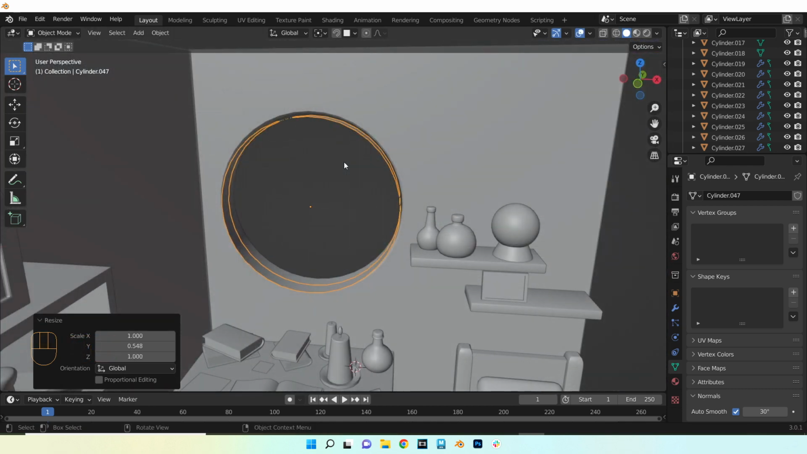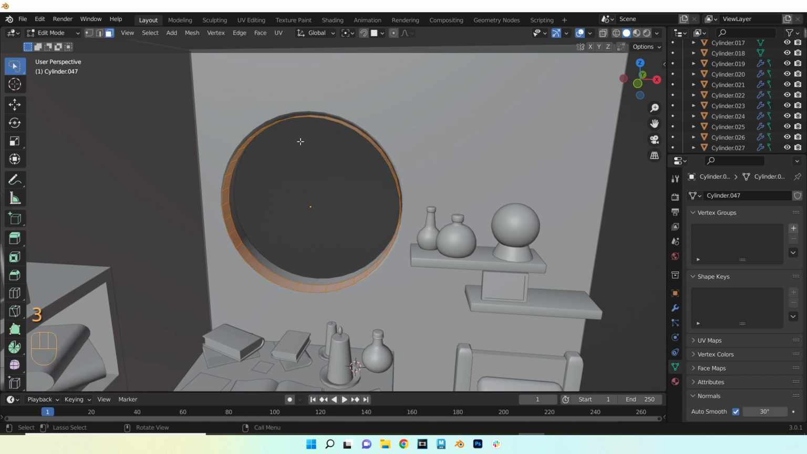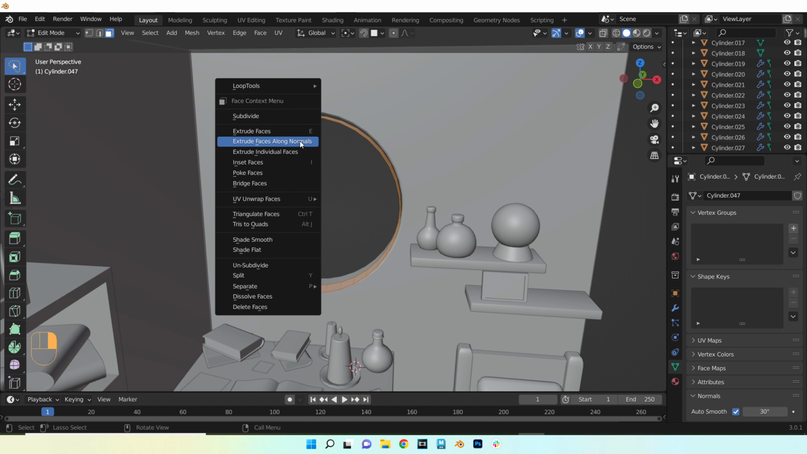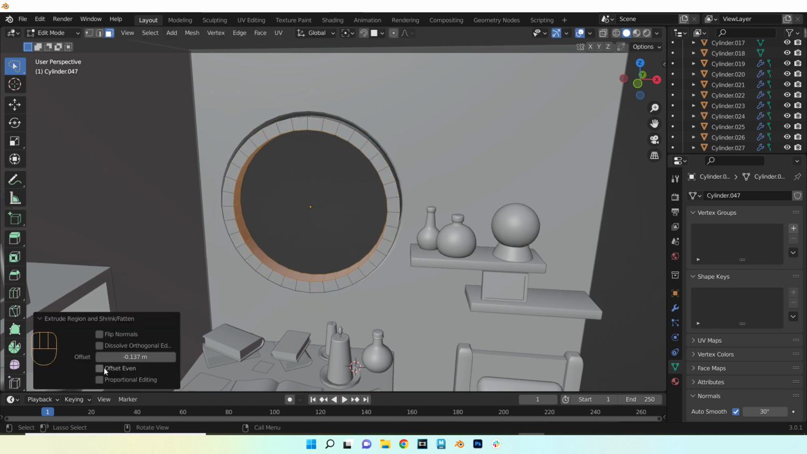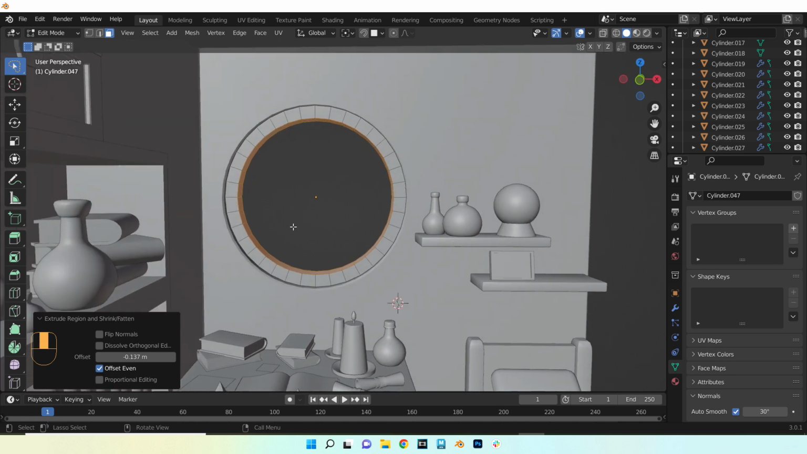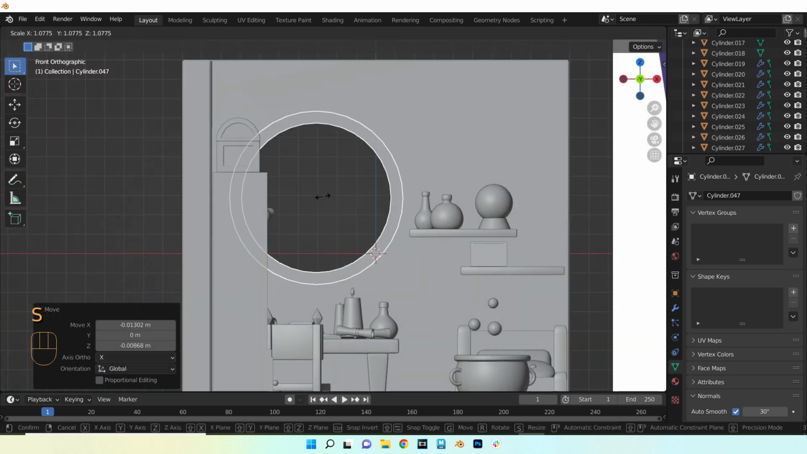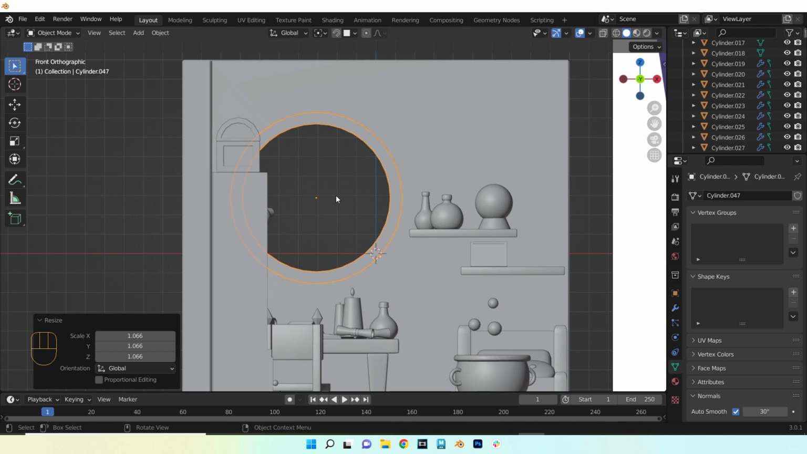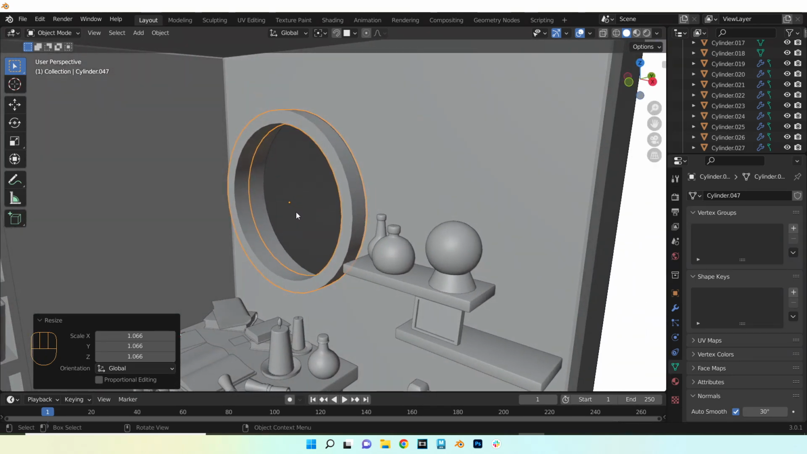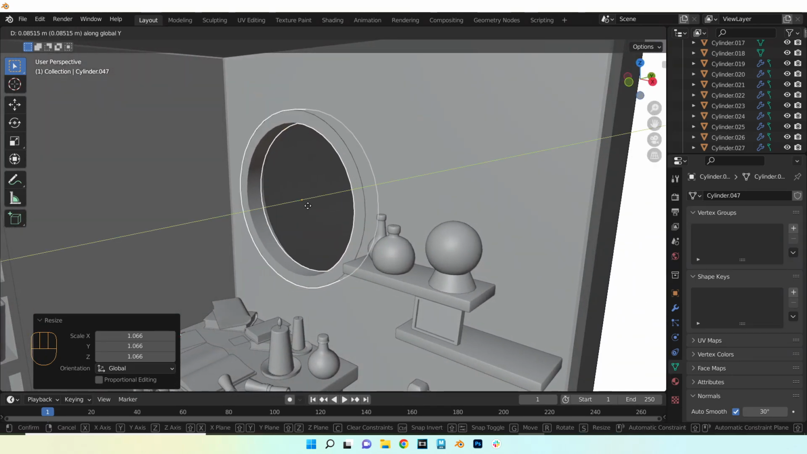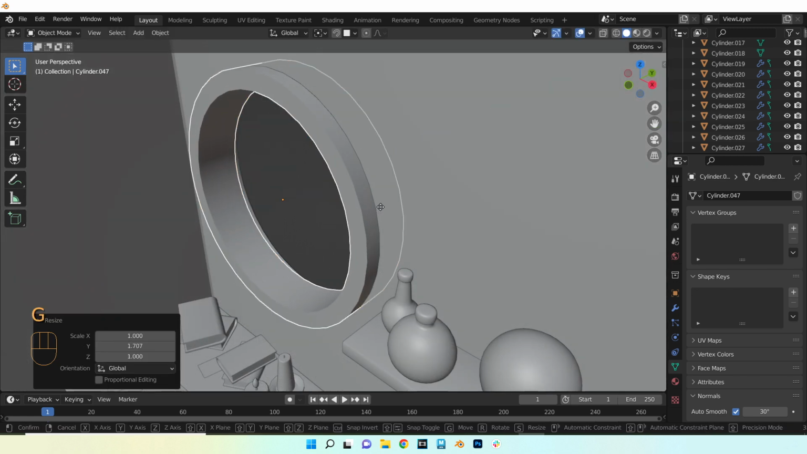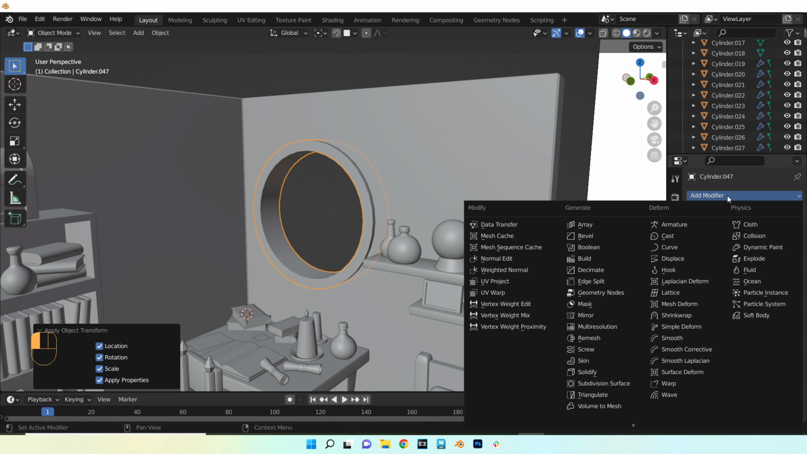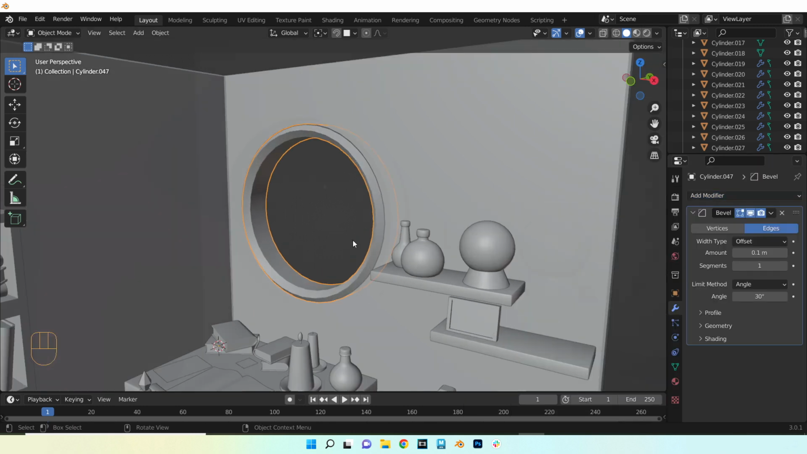After this we want to add thickness to the cylinder. Press Tab and go into Edit mode. Right click and extrude along normals. Make sure to turn on Offset Even from the extrude settings here. Nice, now we have the outer frame. Scale it with S and position it where the hole is. Press Ctrl A to apply all transforms to the object and then from modifiers, add a bevel modifier.